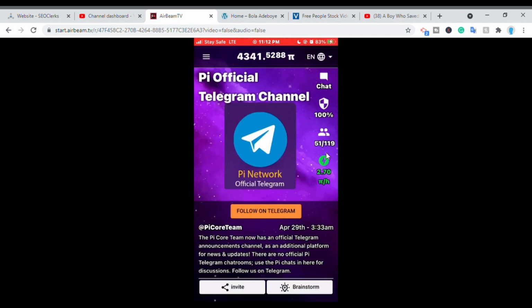In the Pi app, you're expected to be active and relevant within your Pi app. The mistake a lot of us make is we just concentrate on clicking every day. It doesn't end there. For instance, at the home screen, you see that the core team has created a Telegram channel for announcements. So the best thing to do is to just follow up.